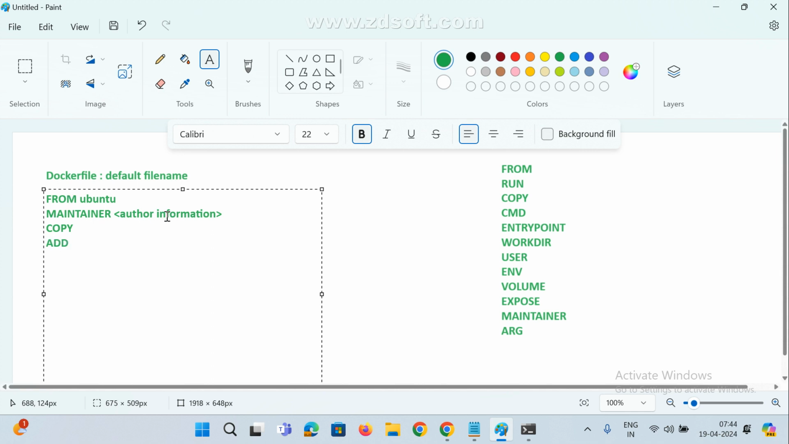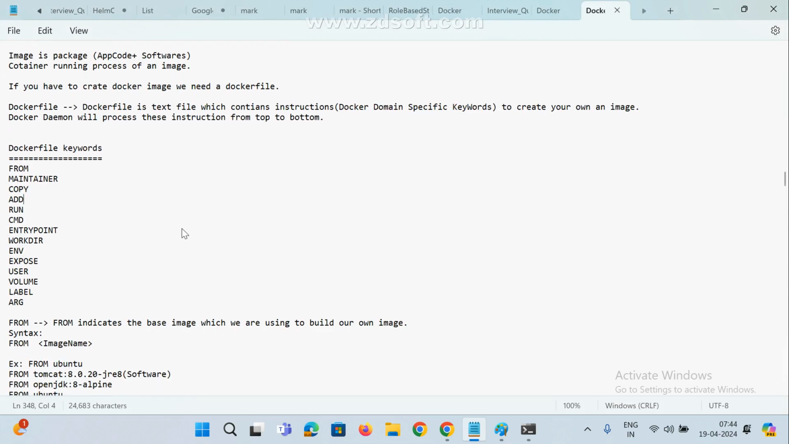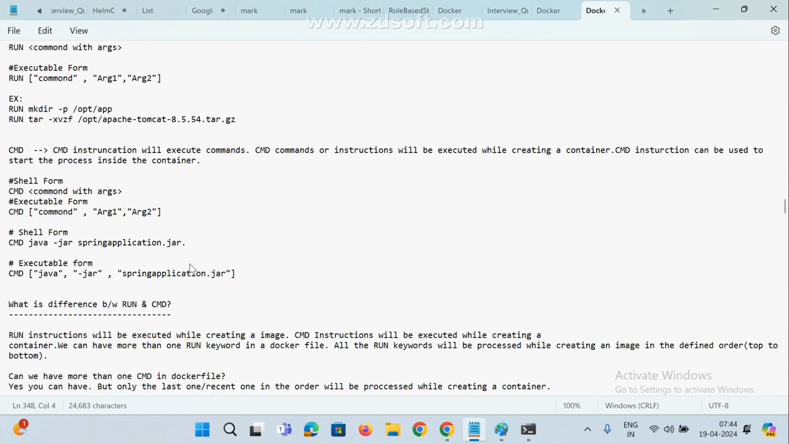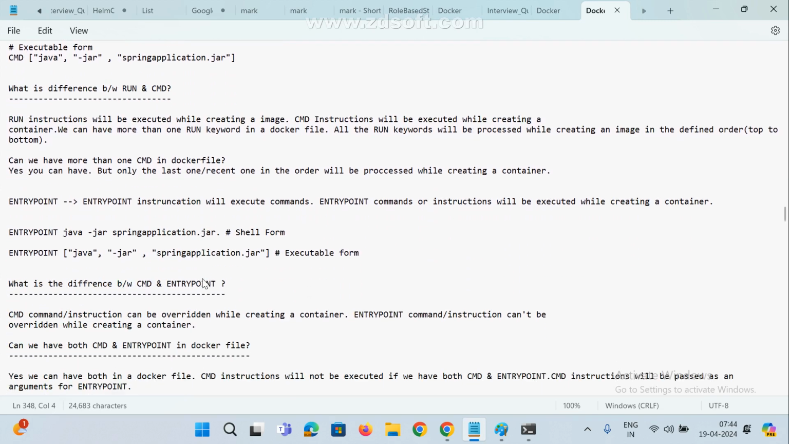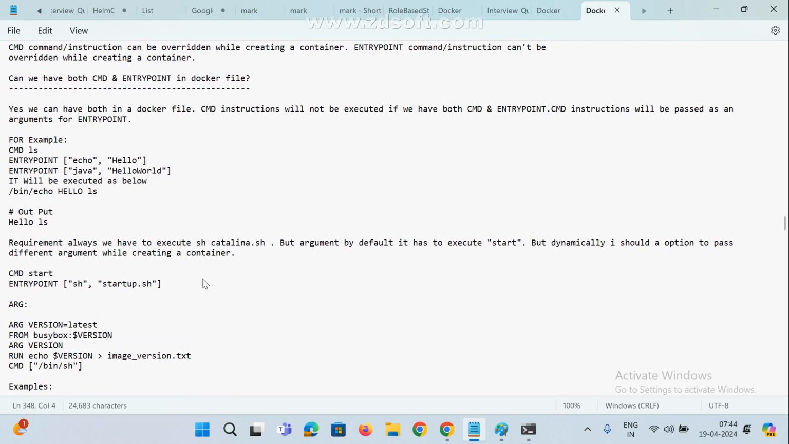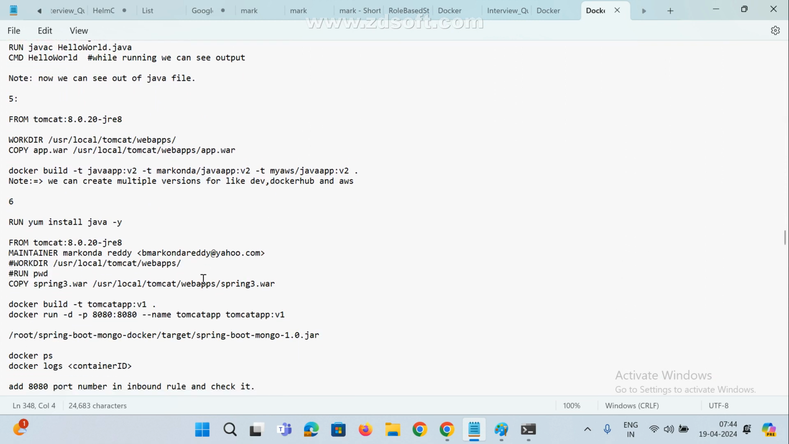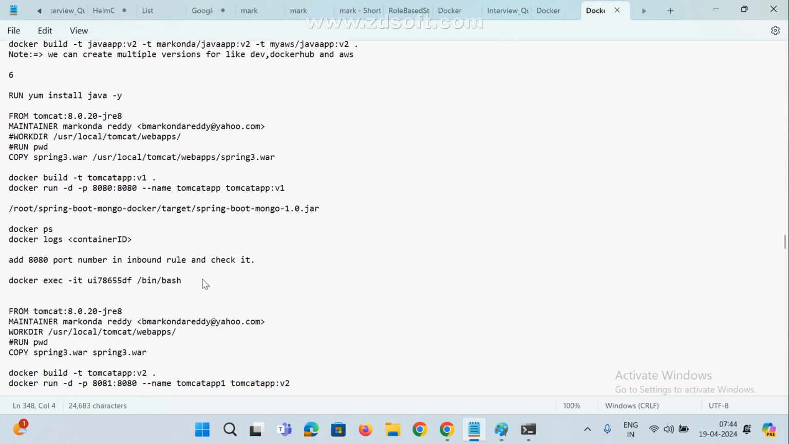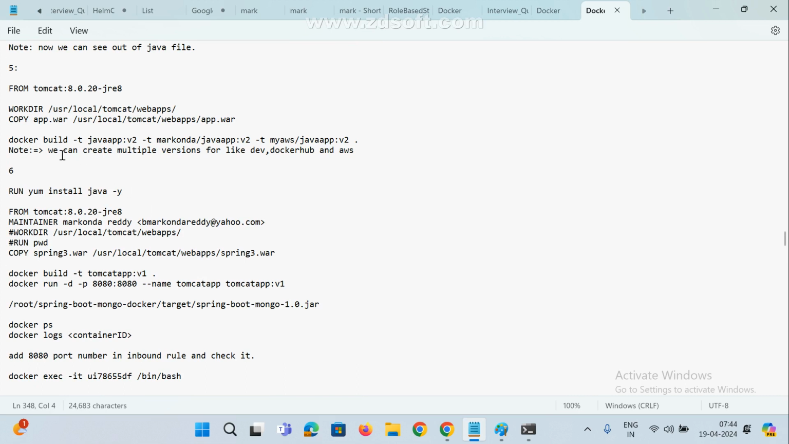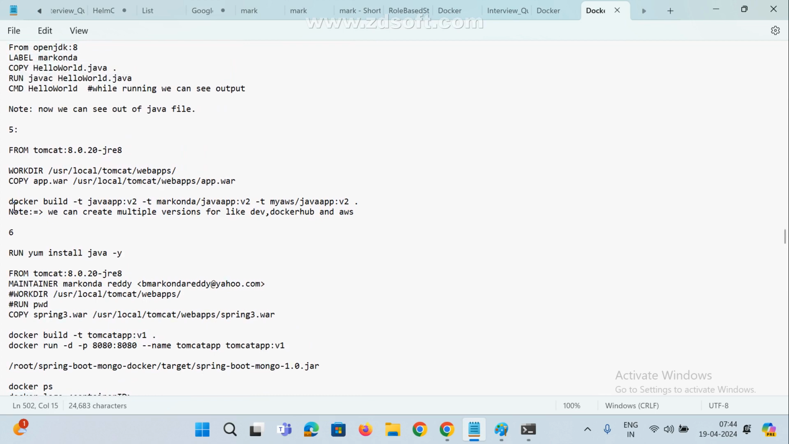With the help of Docker instructions, first we write the Dockerfile. Suppose my Dockerfile is ready. So how do we build, how do we create our own image? This is the syntax. If you want to create your own image, use docker build. So docker build hyphen t, and then whatever name you want we can use. This is the docker build command, this is the one command.